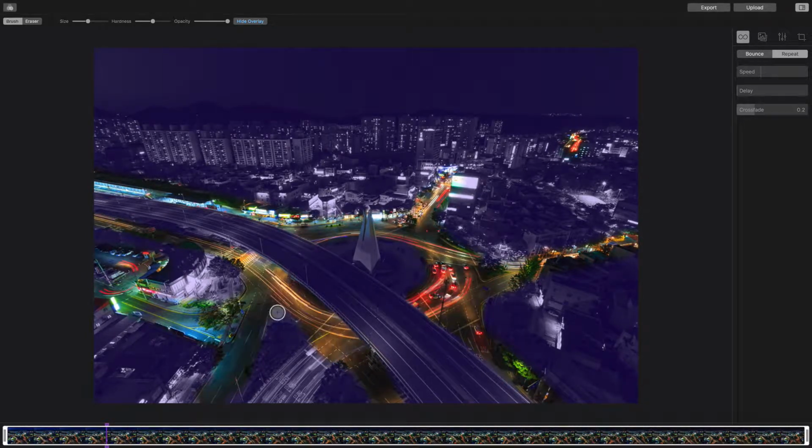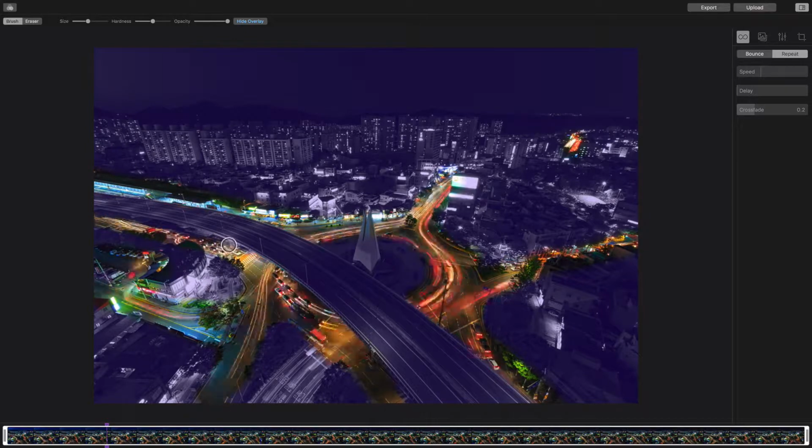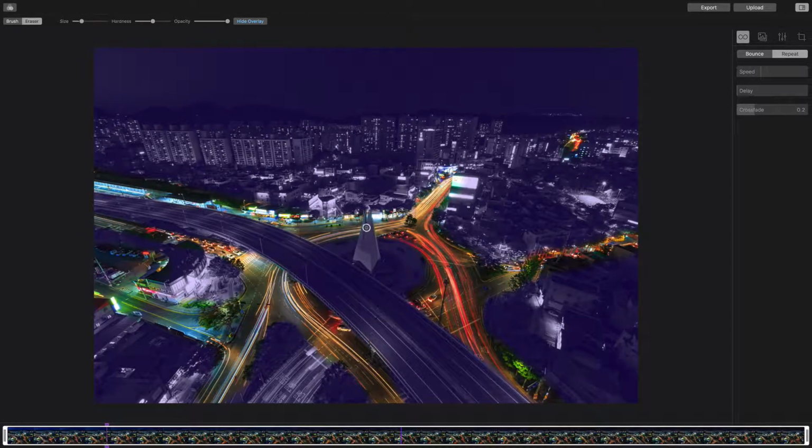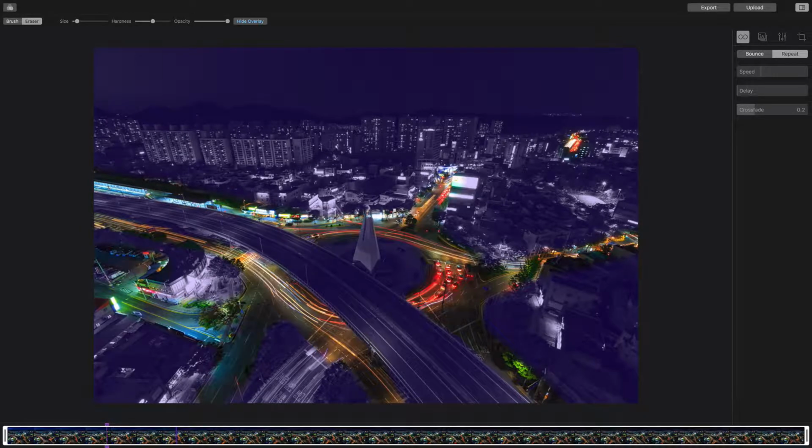Now with that being done, we're just going to go over some of the different areas and make sure that our edits are 100% precise. In a couple of the areas that I can see here, I just have to brush in a part of the structure, and with that we can basically finish up this cinemagraph and check out how it looks. So I'm just going to finish off here and we're pretty much done.